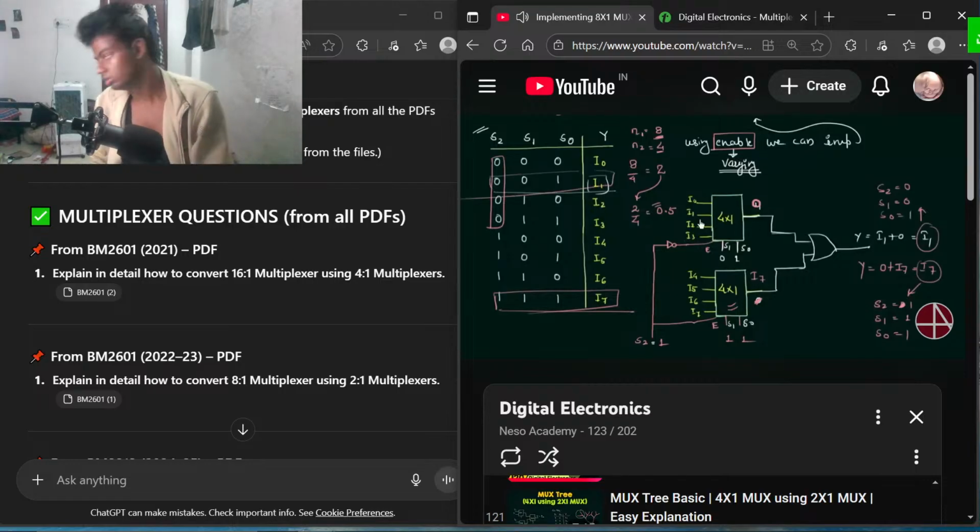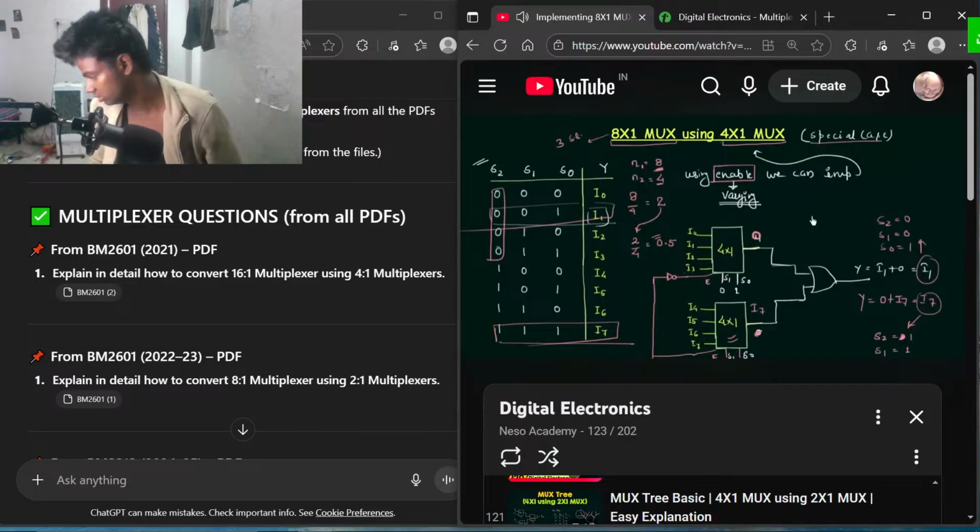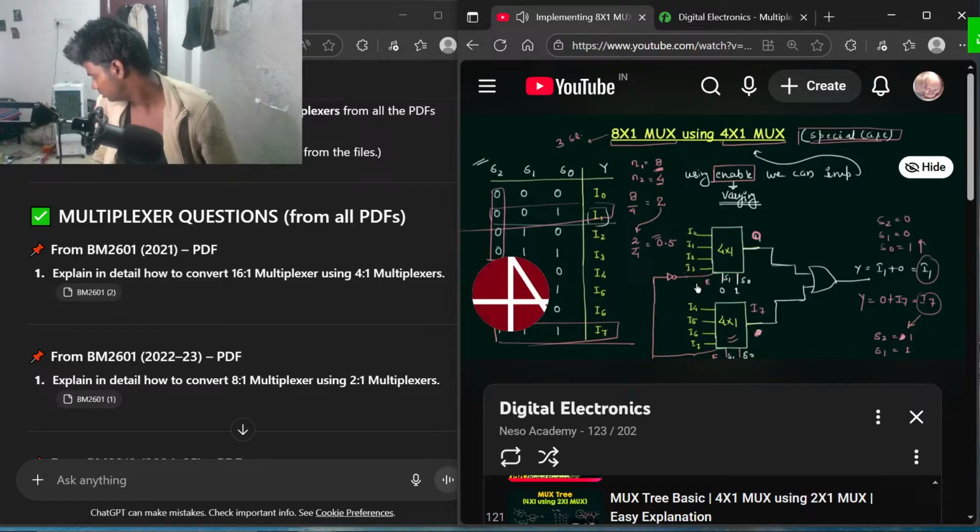So in this way, we implement the 8 cross 1 mux using the 4 cross 1 mux, which is definitely a special case. And once you know how to use enable, you can also handle some other special cases. So this is all for this presentation. If you have any doubt in this, then you can definitely ask in the comment box. So see you in the next presentation.